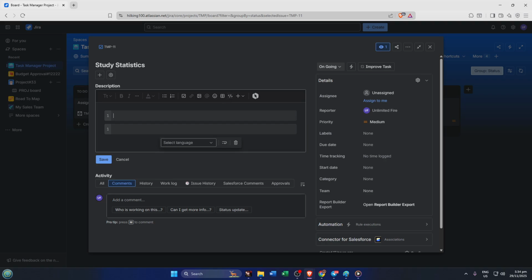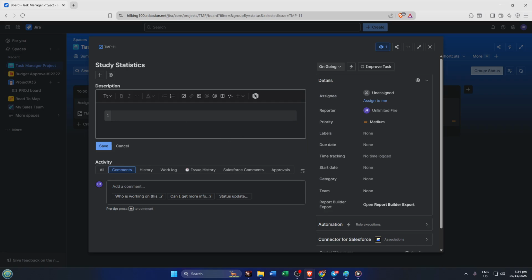Don't worry if your toolbar looks a little different. Some versions of Jira display a few icons, and you might need to click a drop-down or More button to find the code block option. Once you find it, go ahead and click the code block button. What this does is it inserts a special area into the description where code will keep all its formatting. This is really important. Pasting code as plain text might squash everything into a big, unreadable mess. But using the code block tells Jira, hey, keep this exactly as it is.